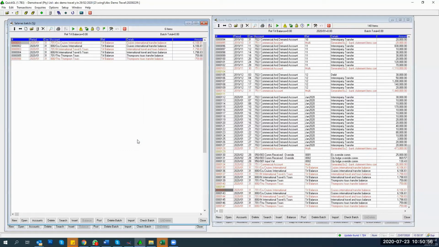All right. The import button, I'm going to play with you next week. We're going to import bank statements. We're going to import BSP journals.